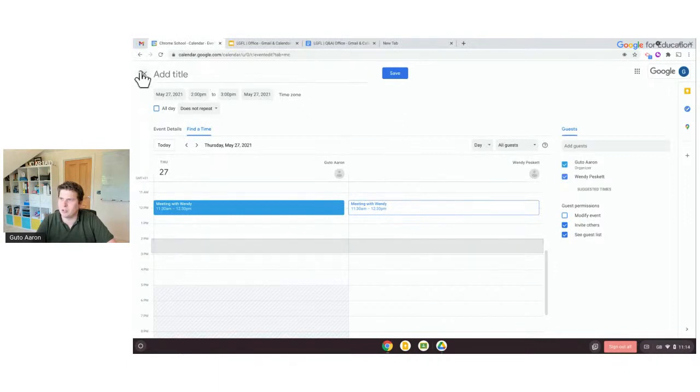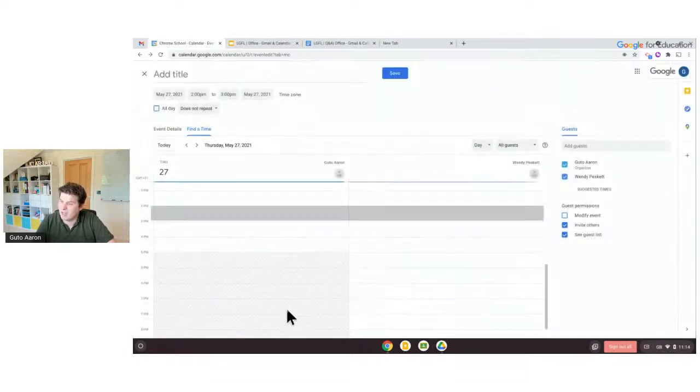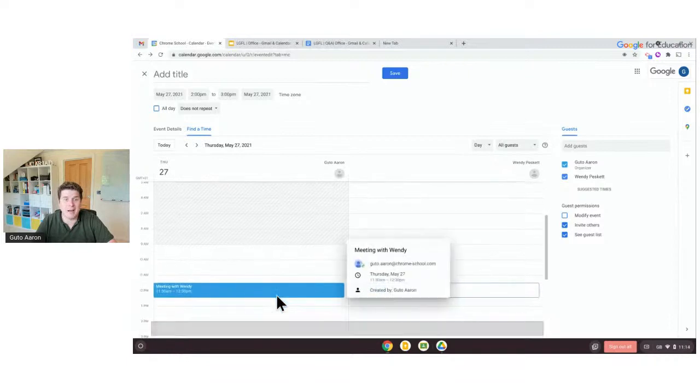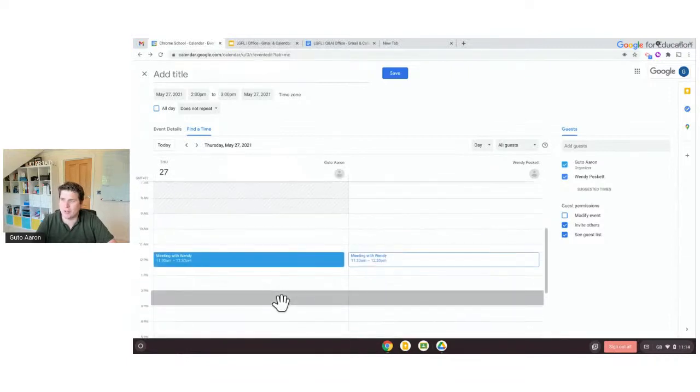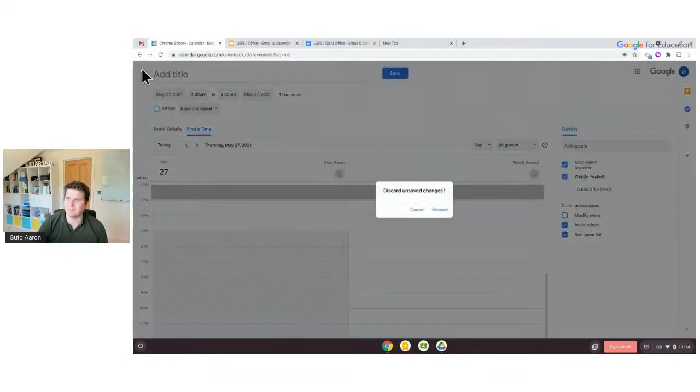I'll close this one down now, just so I don't have to add anything else to it, which is possible. Oh, by the way, this hatched area at the start and bottom, those are my working hours. So I've said that I don't work before 9 and I don't work after 5. So this just lets people know, don't schedule meetings with Gitto during those times.